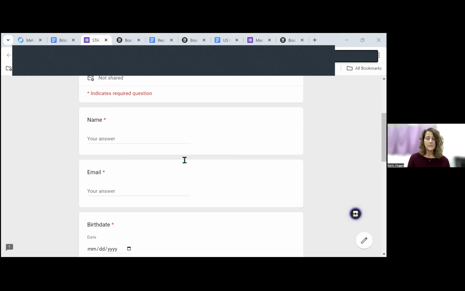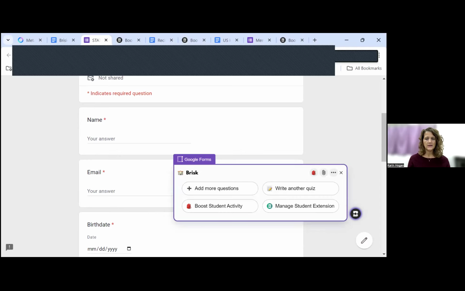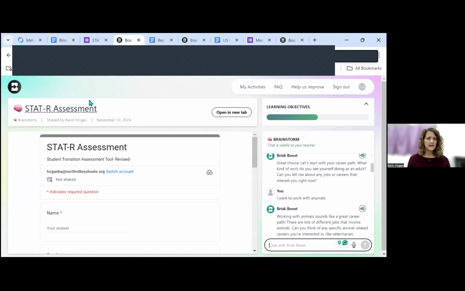And so when we get to the IEP and we have the transition pages that we need to focus on, unless we've sat down and had some really good conversation with the kids, we don't have a lot of the information that we need. So I thought, why not Brisk it? Let's see what we can do. So this is the Google form, and I just took the little Brisk tool, and I said, hey, I'd like to do a boost student activity. And here's what I came up with.